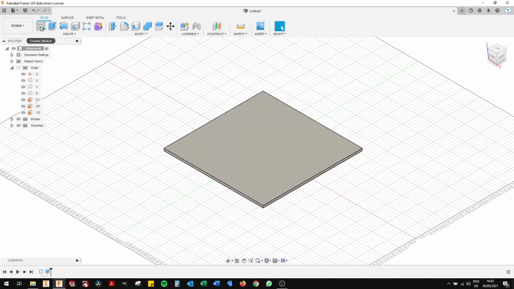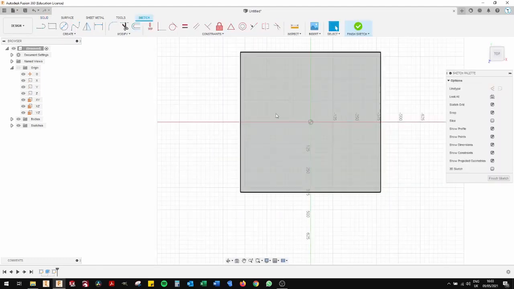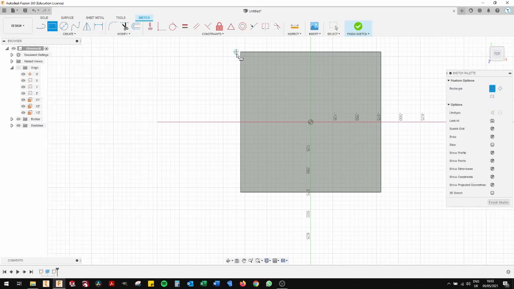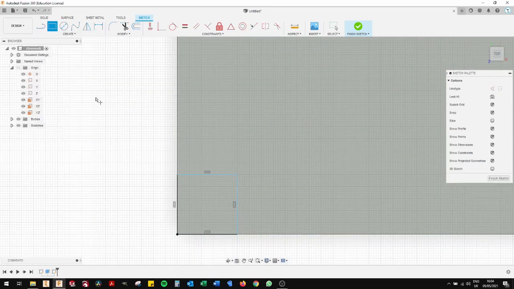The next thing we want to do is position our first hole on the board. So click sketch again, and then I click on the top of the board in the top plane. I'm going to click on rectangle again, and I'm going to find the bottom left of the box and type 25 by 25. So it's automatically snapped to that. I'm going to click on point and put a point there.